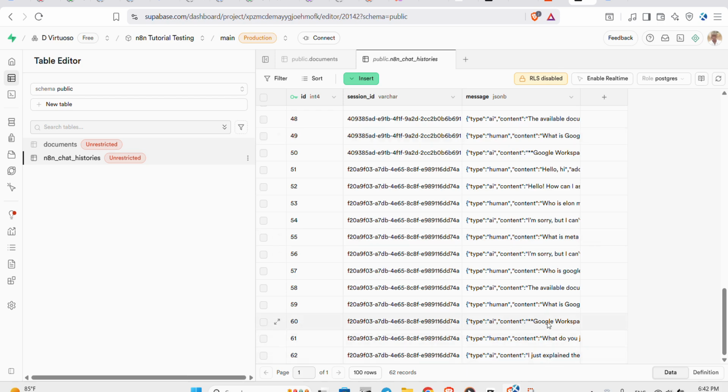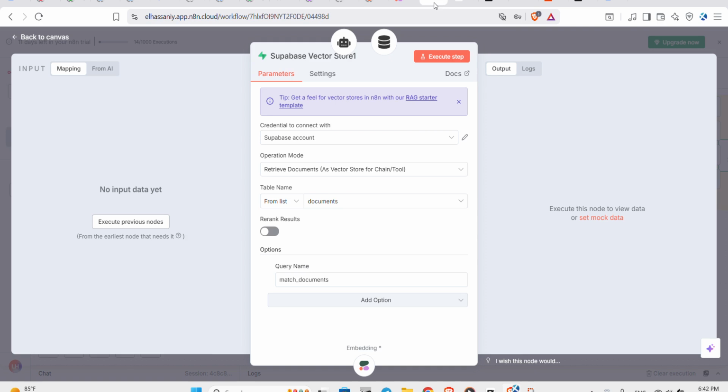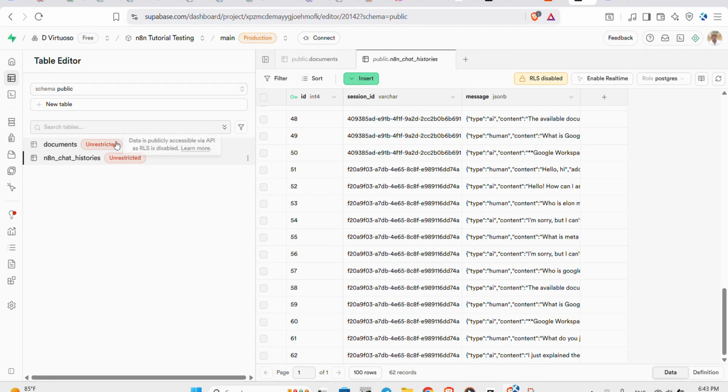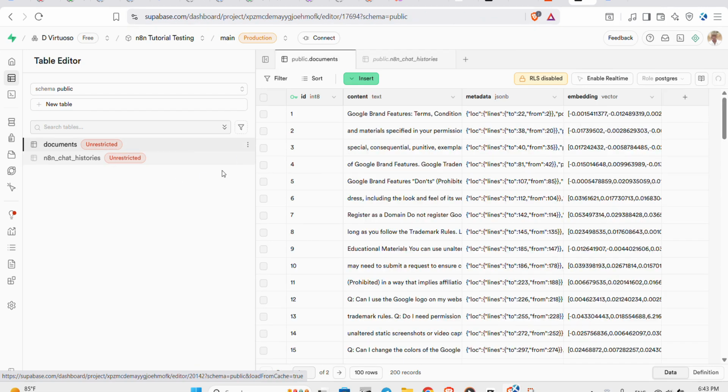You can see this was the last message. I asked, what is Google something? The AI replied with this, and I still asked, what did you just say? It then said I just explained and so on. So you see everything here. Every interaction with your AI will be saved here. Now you just come here and use it for the retriever. You want to retrieve data from the document, this document here. This is where you want to retrieve your data from.